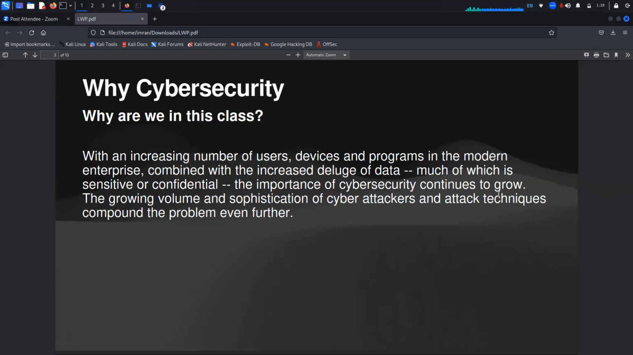With an increasing number of users, devices, and programs in the modern enterprise, combined with the increased deluge of data, much of which is sensitive or confidential, the importance of cybersecurity is continuing to grow, right? So internet is there, applications are there, cloud is there. As far as the site goes, what we have is data, right? And securing the data is our job at the end of the day.